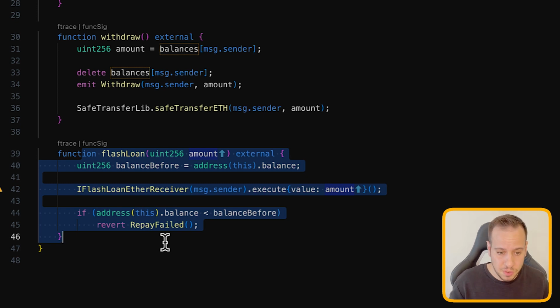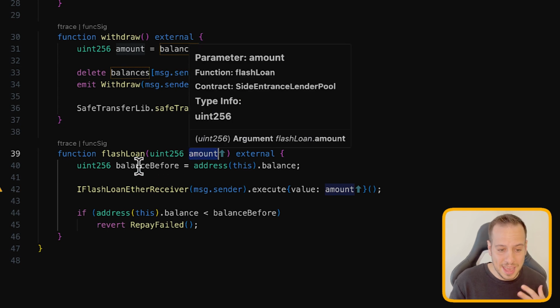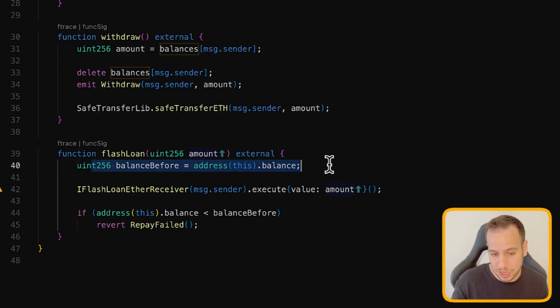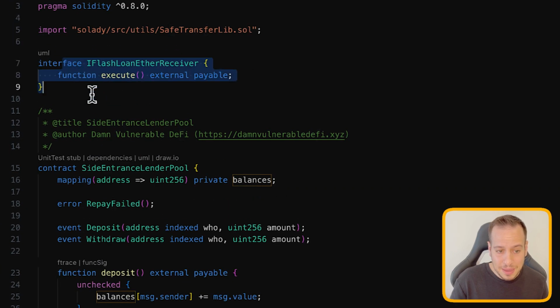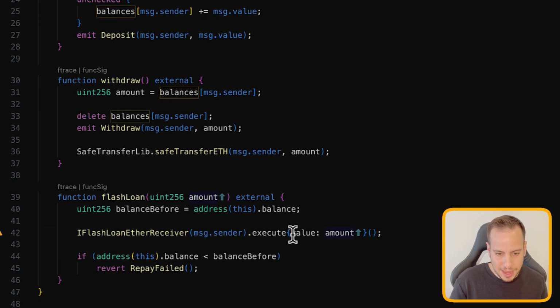Now, this is the function that they discussed in order to promote the protocol. They offer flash loans for free, so anyone can call this function and request an amount. We first check the contract balance, so we check the ETH balance of this pool smart contract. Then we make the callback to the receiver. The receiver is the message sender, the one who called the flash loan function. We call the execute function that needs to be implemented in the receiver, and we send the ETH as the value, the amount that he requested.